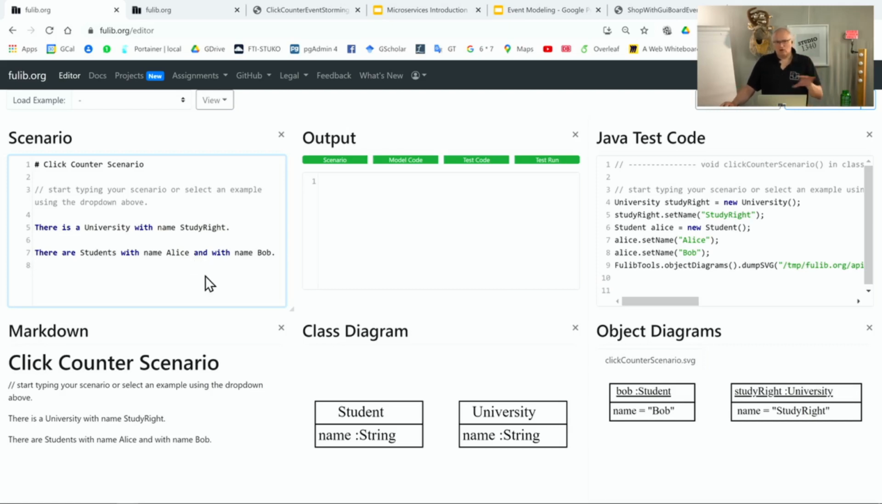You can actually do a lot of modeling stuff here. And what you get is a class diagram, a Java implementation of that class diagram, and some test code that creates your object structure as you describe it here. Many of my students use this. However, for some reason, they have a hard time writing these sentences in a correct way. So most of my students prefer to do the modeling in a different way.